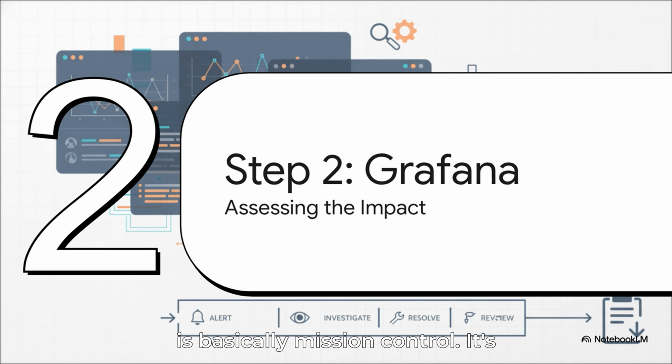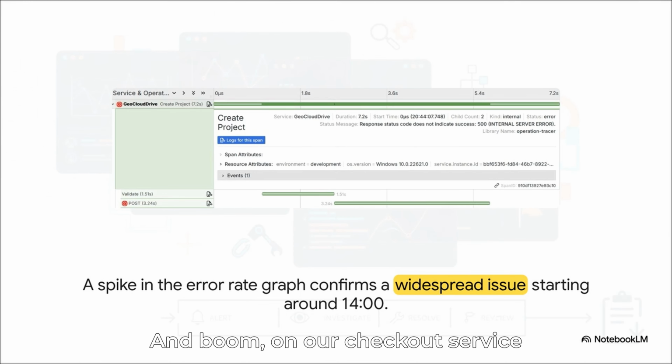This is basically mission control. It's where we go to see the health of our entire infrastructure and to really understand the blast radius of this incident. And boom, on our checkout service dashboard, the impact is, well, it's undeniable. There's this huge, jagged spike in the 500 error rate, and look where it starts, right around 14:00. So this isn't some isolated bug affecting one person. This is a widespread, service-impacting event. Now we know this is a big deal.